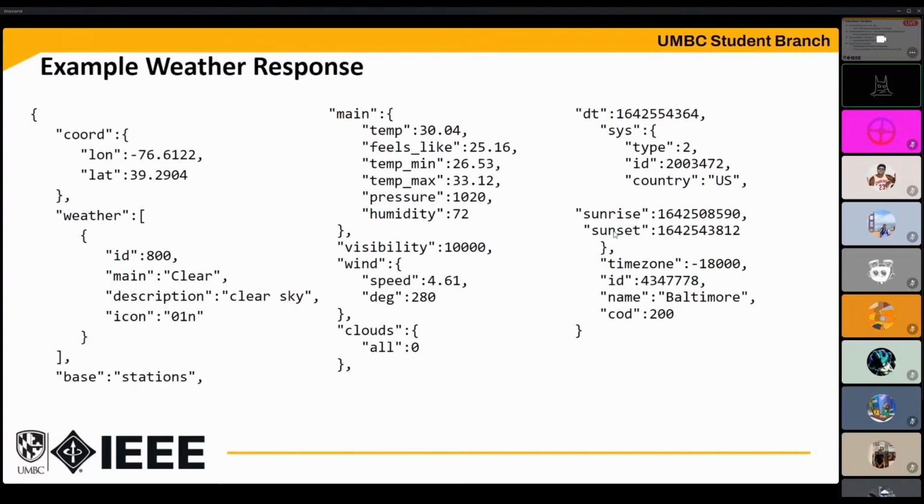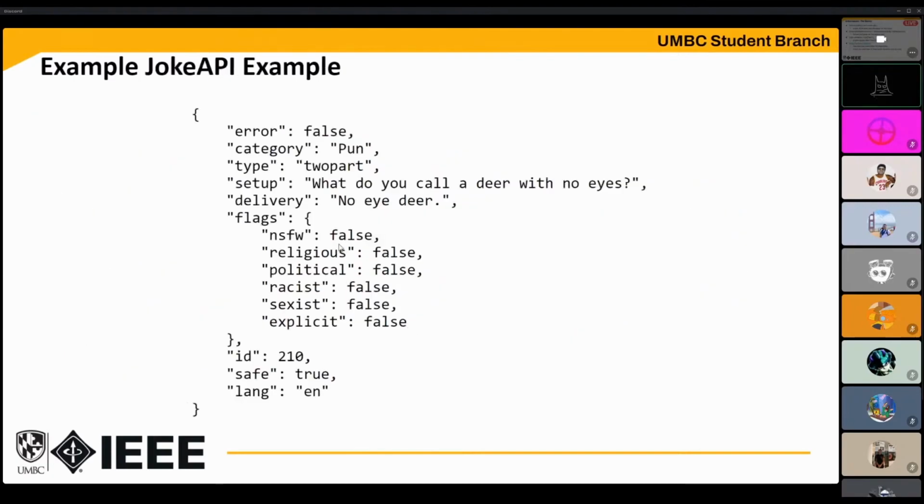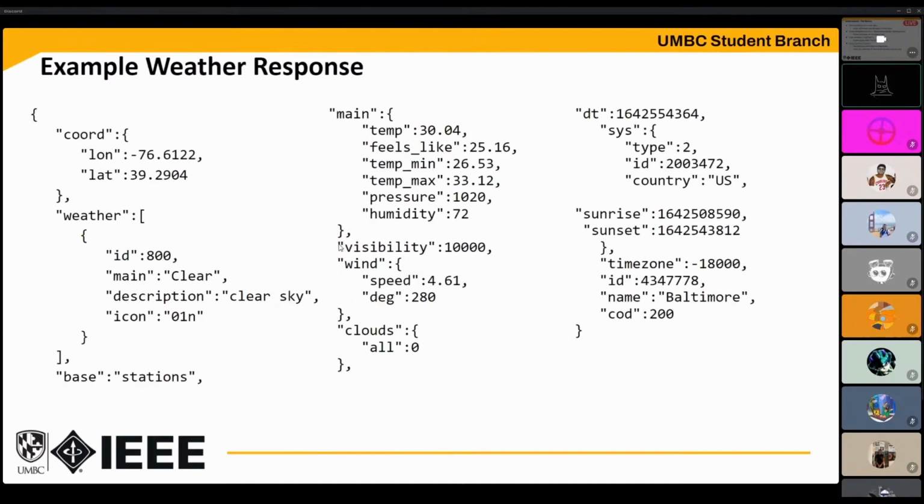We don't need clouds or anything. Really, the only thing we want is just temperature. The feels like temperature, min temperature, max, and maybe humidity. That's the only things we want, and everything else can be thrown away. Again, a perfect application for filters. So we have these two JSON responses, but we have an issue. How do we actually get them?